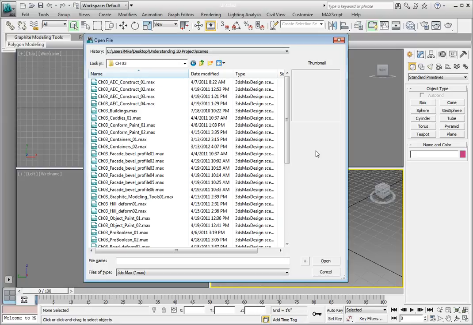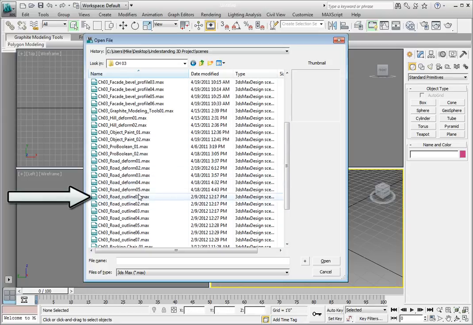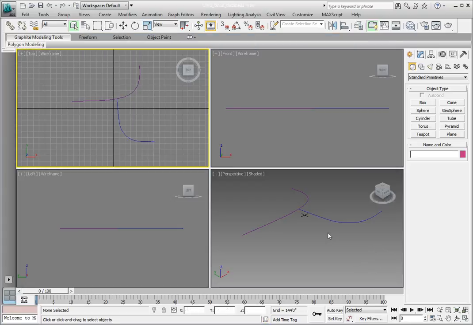In the Chapter 3 directory, you can see that we have a file here named Chapter 3 Road Outline 01.max. Double-click that file to open it, or select the file and click the Open button in the lower right-hand side of the dialog to open it. This opens the file Chapter 3 Road Outline 01.max. It contains several objects, one flat plane and a couple of 2D shapes.